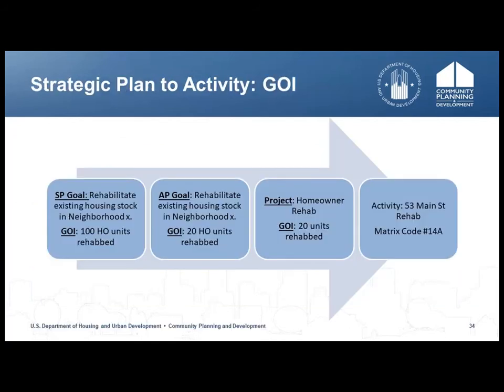All right, so this is similar to the last slide, but just a little bit more detail. So some specific numbers. At the highest level here to the left, we see an SP goal. Let's say we decided to name it rehab existing housing stock in neighborhood X. And we told HUD we think we're going to rehab 100 housing units over the 5-year period. Then in the action plan, we're pulling that goal forward, same rehab existing housing stock in neighborhood X. But this time, since it's just 1 program year and not 5, we're going to estimate we're going to try to do 20.